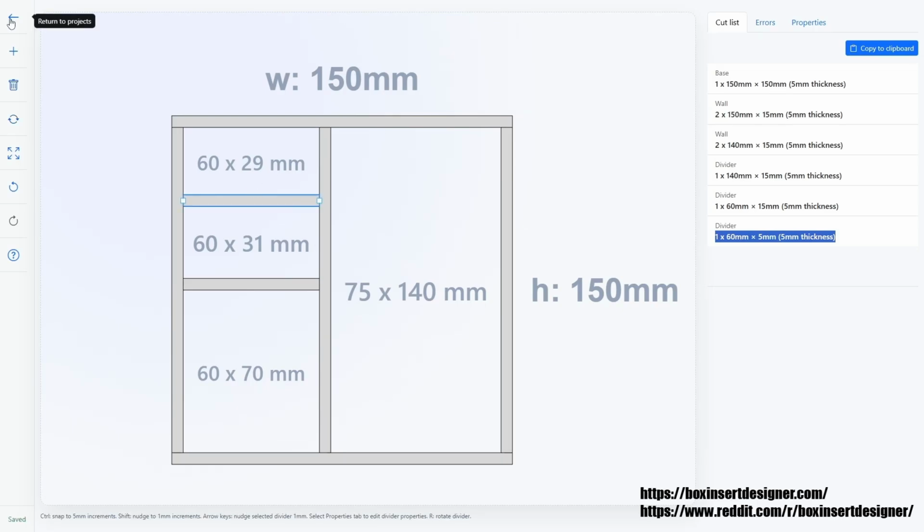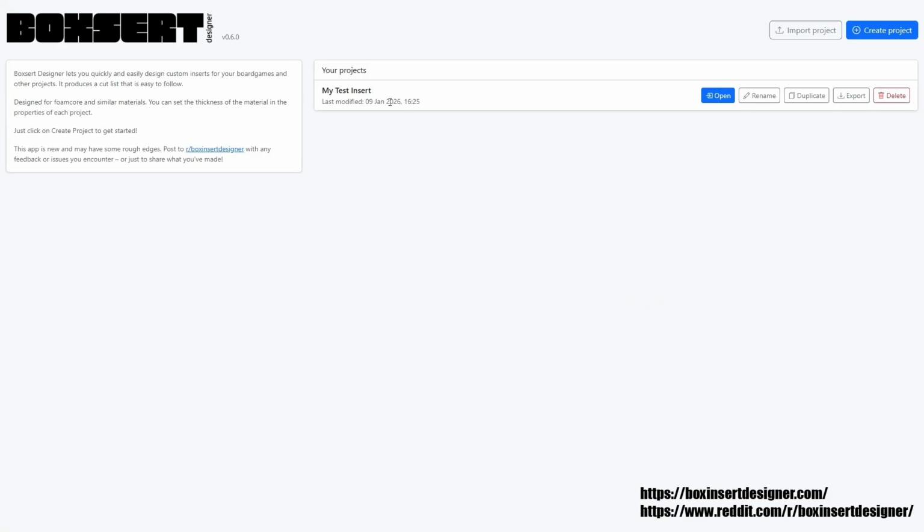Then when you head back, your project will be there. You can rename your project, delete it, duplicate it. You can also export and import your project. So if you need to share your project with someone, you can import or export the project.